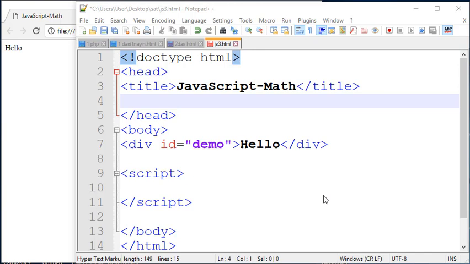Today I'll prove to you that nothing is hard in programming. And so what we're going to talk about today is some mathematical calculations and how we make external JavaScript.